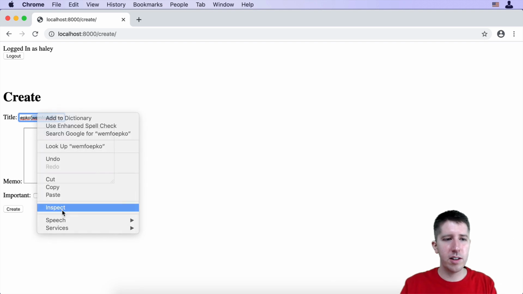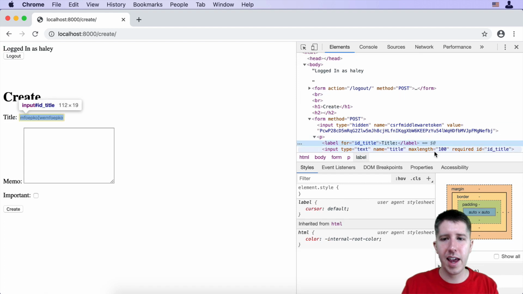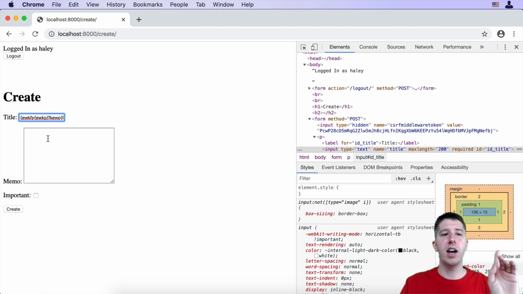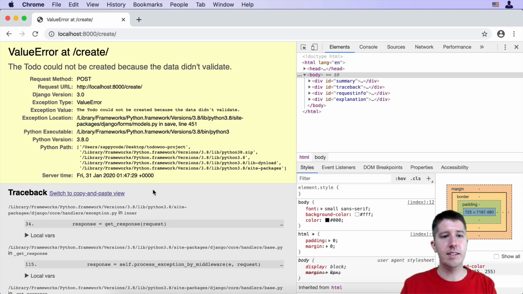And that's because if I right click and inspect this, the Django form is awesome enough that it said, hey, I made the max length of this thing 100. So we have to up this number. Like if I make this like 200 or something like that, now all of a sudden I can type even more and more and more. So this is now a to-do with the title that's much bigger than 100. If I go ahead and hit create on this, well, you can see we get this nasty error that says, hey, we've got this value error because some of the data didn't all work out.